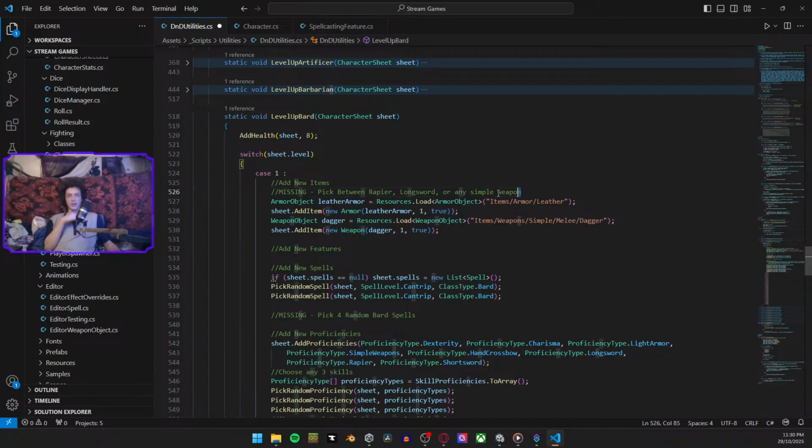Sorry, I'm just looking at this, wondering how I'm going to do it. So I think I might do a 50-50 between picking any simple weapon, and then a 50-50 between just picking between a rapier and a longsword. So that's 25% chance, 25% chance, 50% chance. Good enough for me.